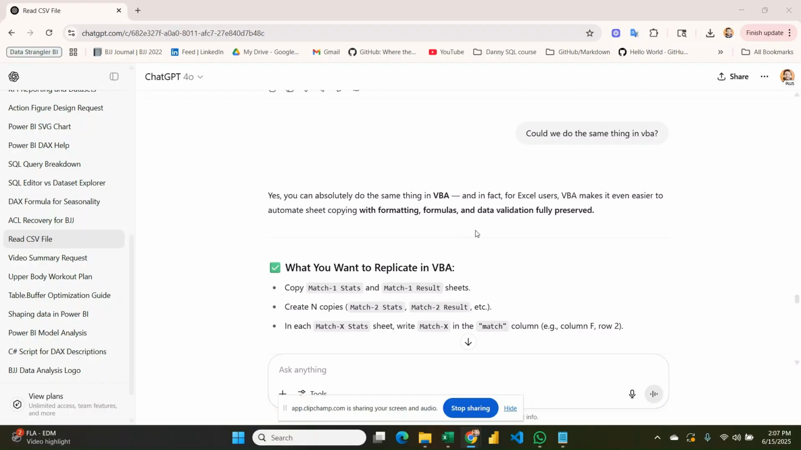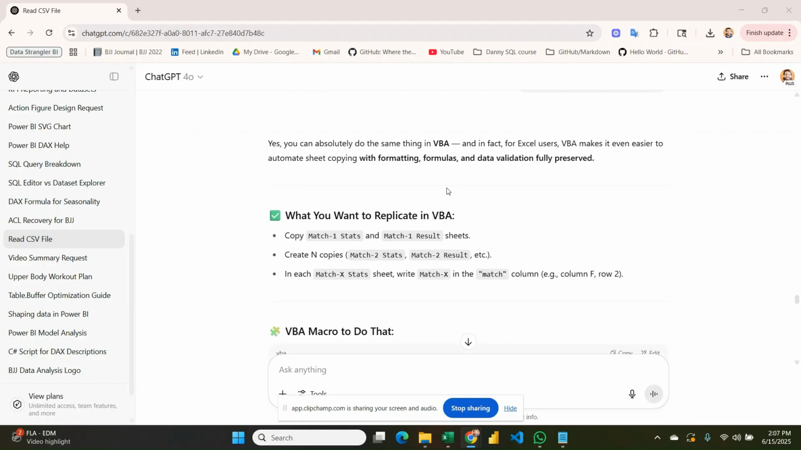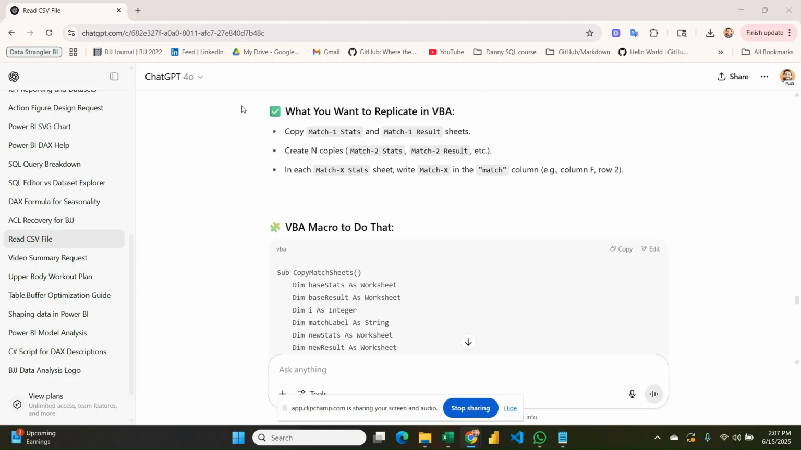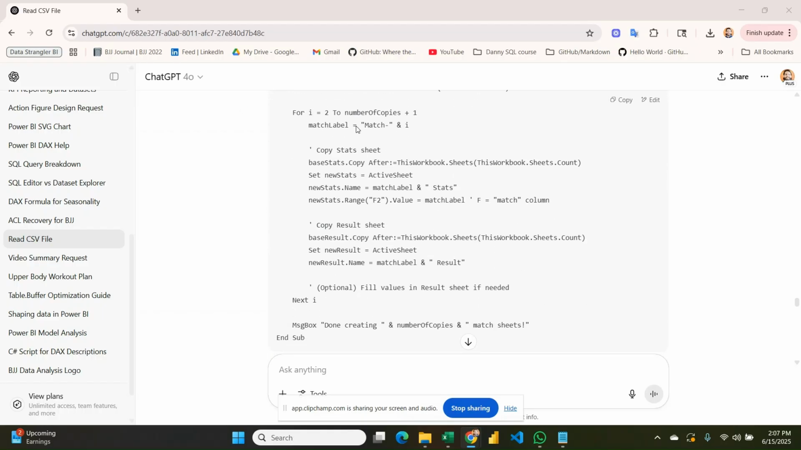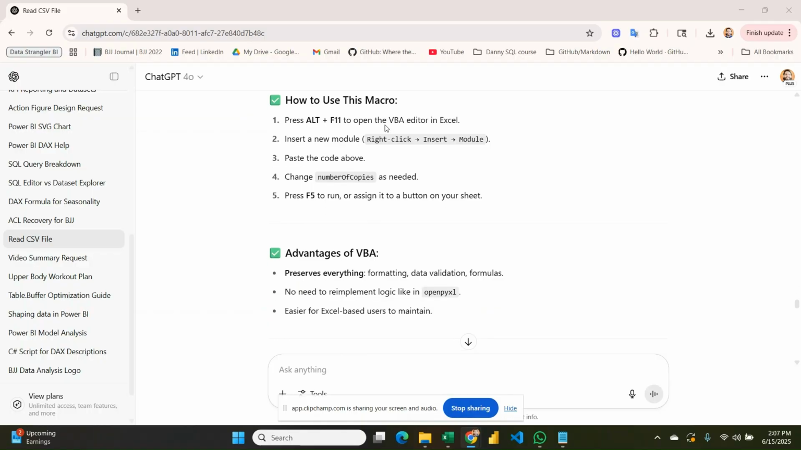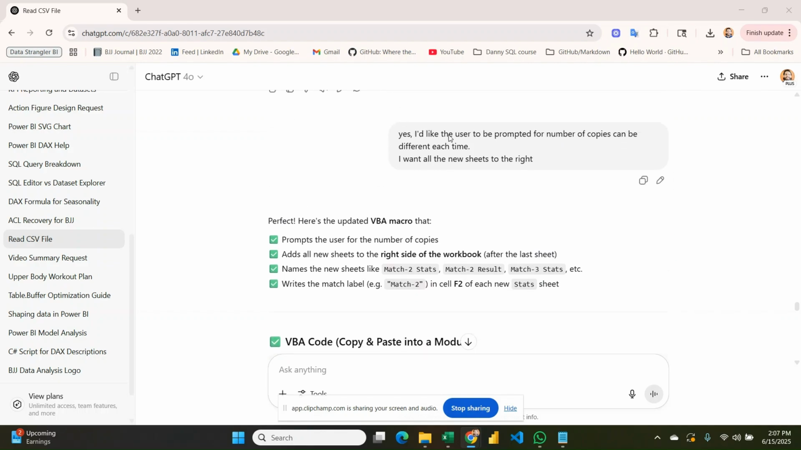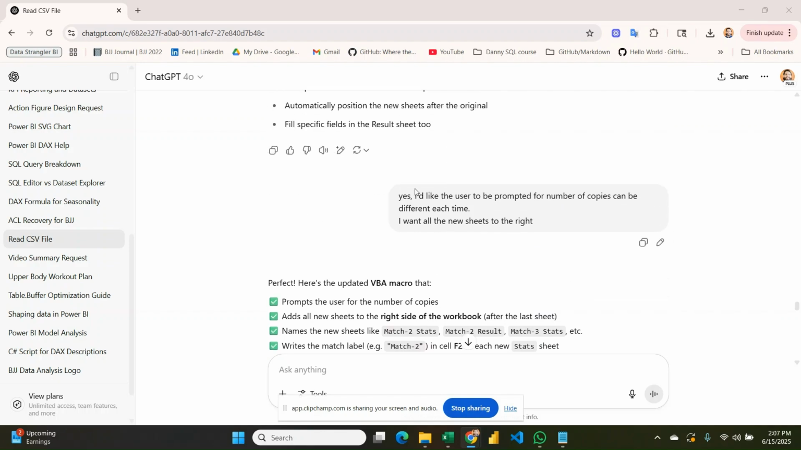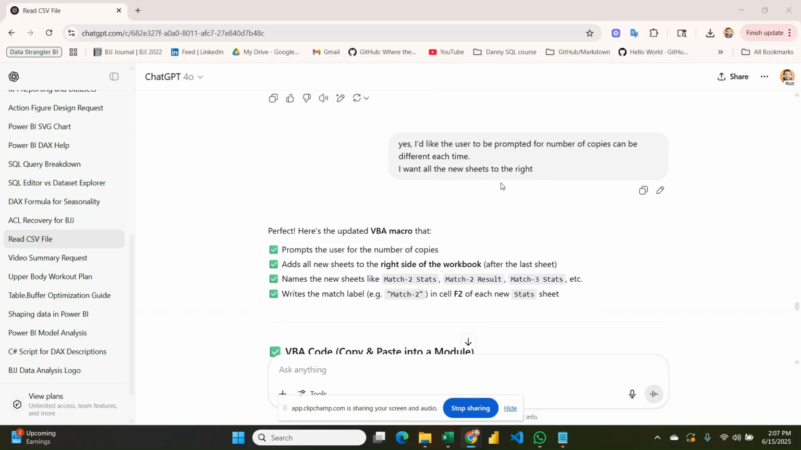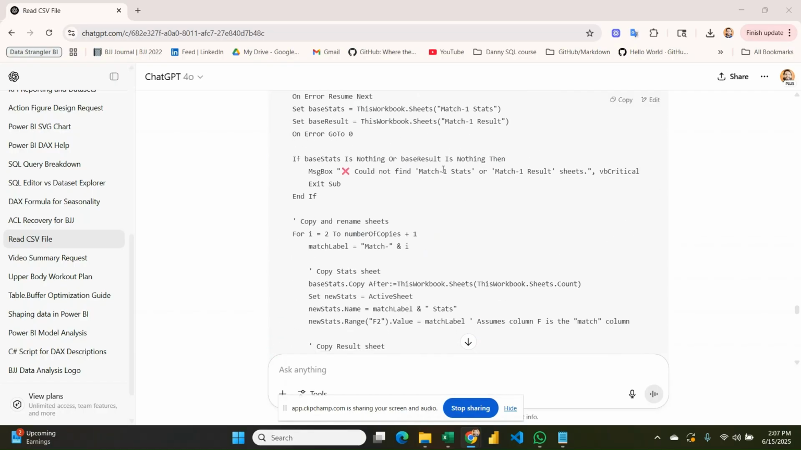So here in ChatGPT, I asked, could we do the same thing in VBA? And this actually was the best result. So it said we absolutely can. It gave me all this code to do, and then of course, I had to do some modifications to the prompt. I had to keep prompting it. My first one was I'd like the user to prompt how many copies to add each time, add each sheet to the right, and I kept doing it.